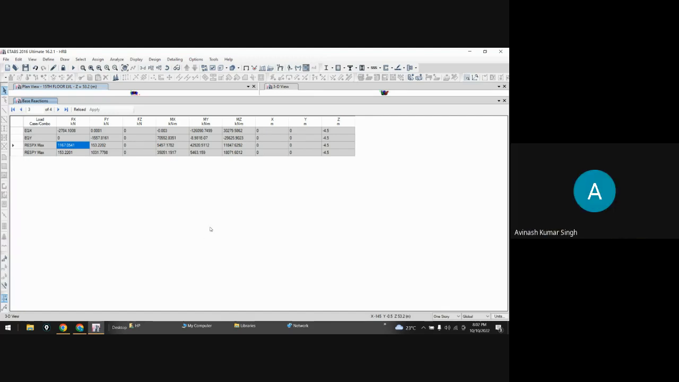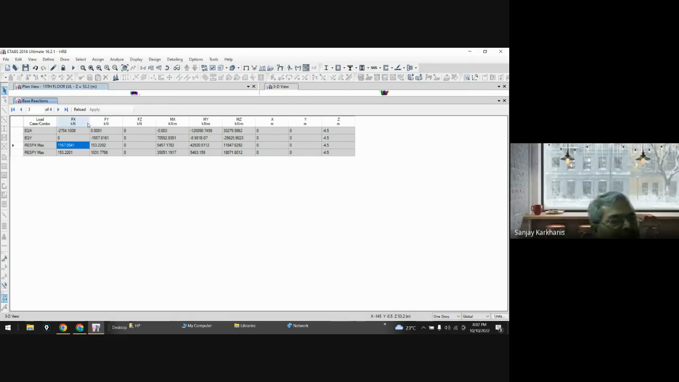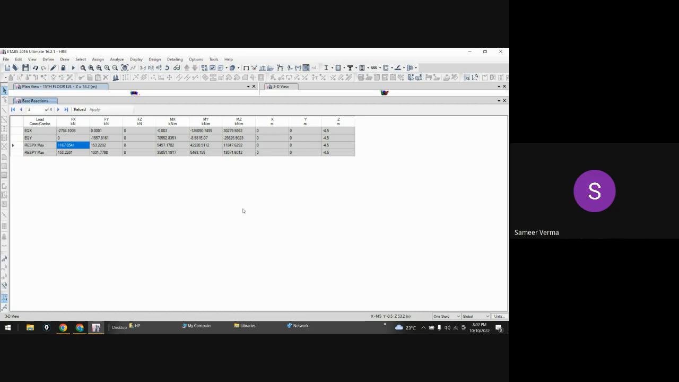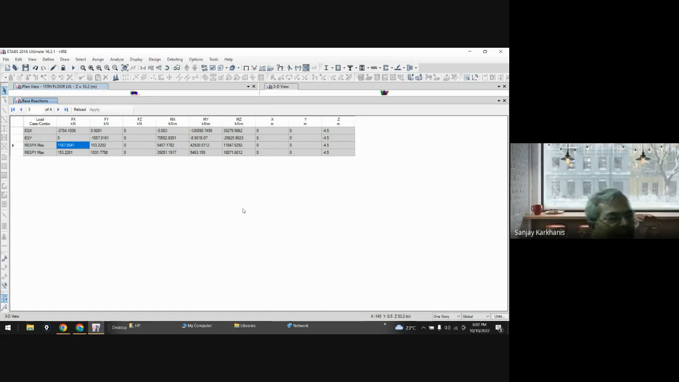See, this is minus 2784, and this is plus 1167. So which one is greater? EQX? No, response spectra, because it is positive and EQX is negative. A positive is always greater than a negative.